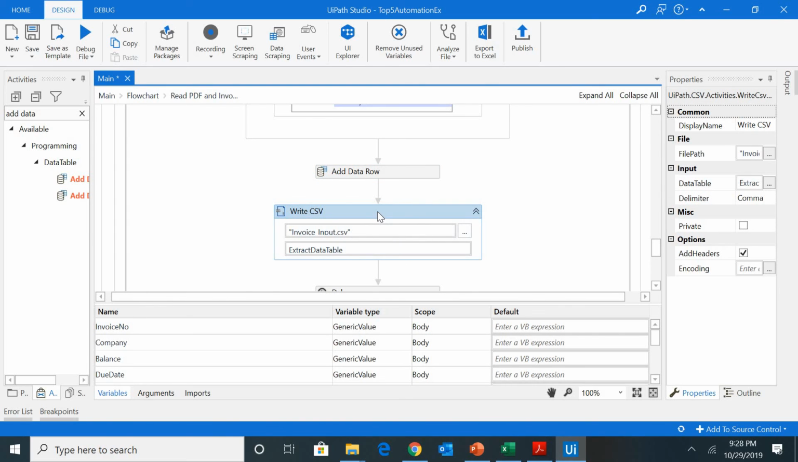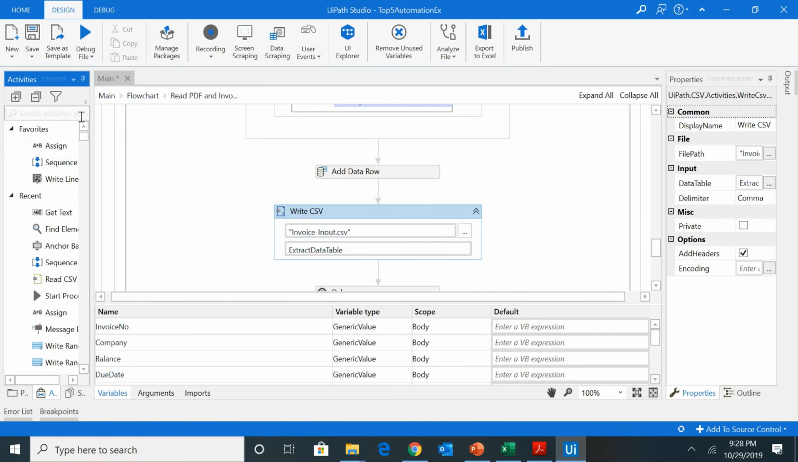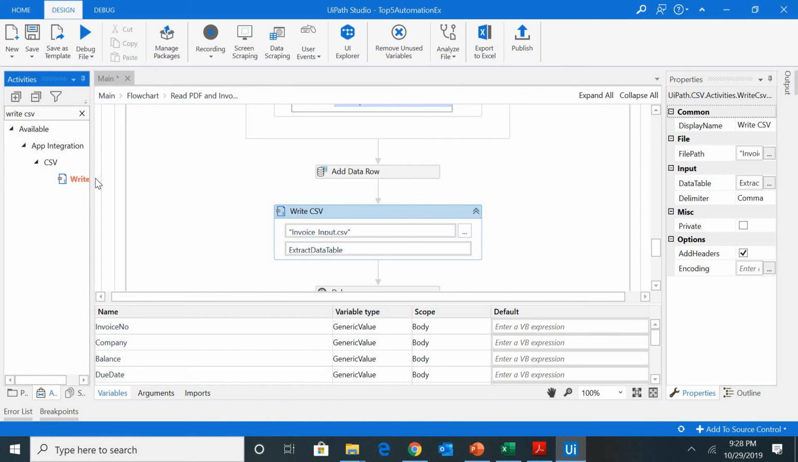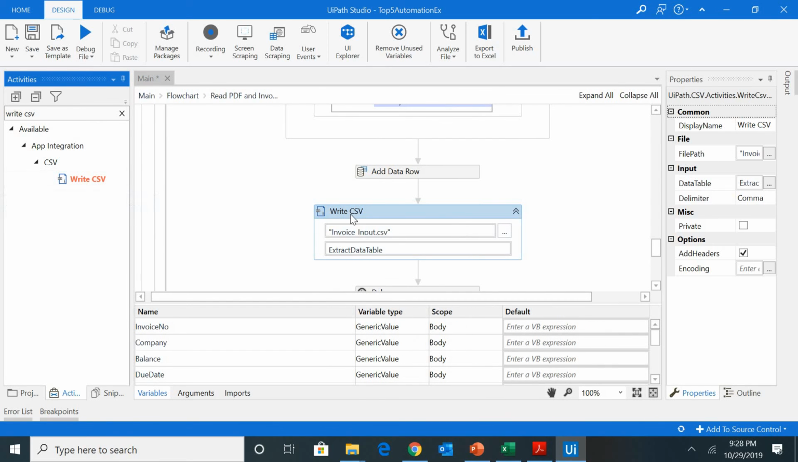Now you have to write this. This is a data table, an inbuilt data table in UiPath. Now you have to write the data to an Excel sheet. To write data in an Excel sheet or CSV file, there is an activity called write CSV. So this is your write CSV. You need to drag and drop here. Basically, you have to define the Excel path here.